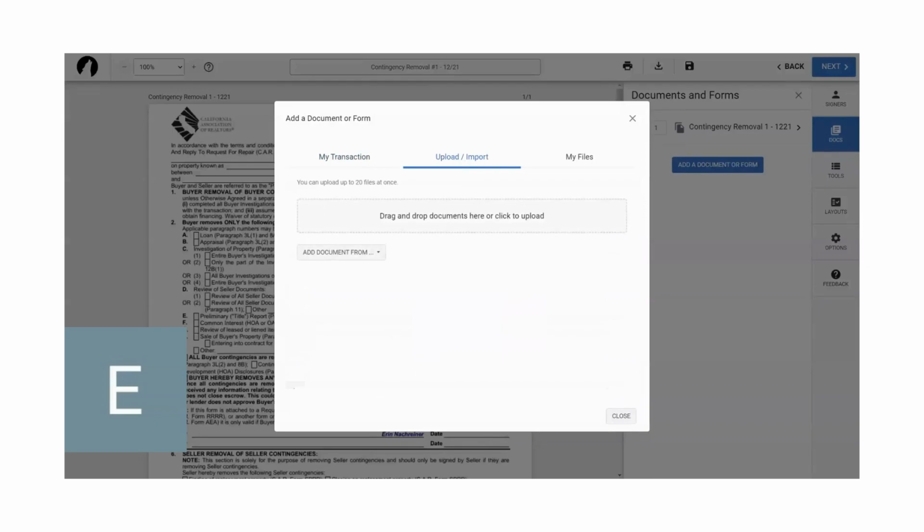When somebody sends you an email and you need to send it to your client for signing, this is where you would grab it. So you would save it from your email to your desktop or to a folder. I'm going to click here. I'm going to go to my desktop and I'm going to find the request for repair.